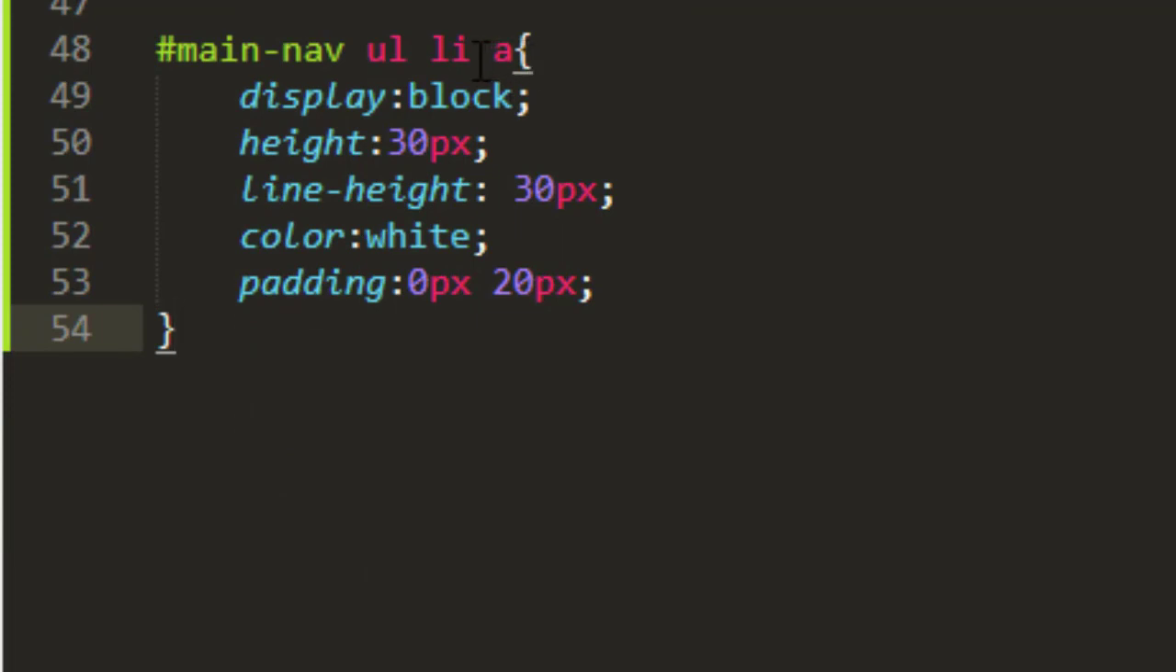Now we're targeting the anchor tags, the A elements that are inside those LI items that are inside the UL that's inside the nav bar here. So now anchor elements, A elements are inline by default, but I'm going to turn them into block level elements just so that we can set their height and width here. Now I suppose I could have made this inline block if I wanted to, but I just chose to make them block level. And then by setting the line height the same as the height, they're both 30 pixels, the height and the line height, that makes it easy to center the text within them.